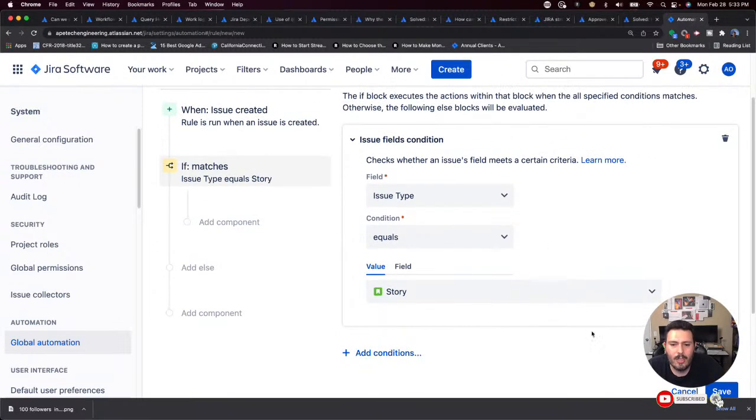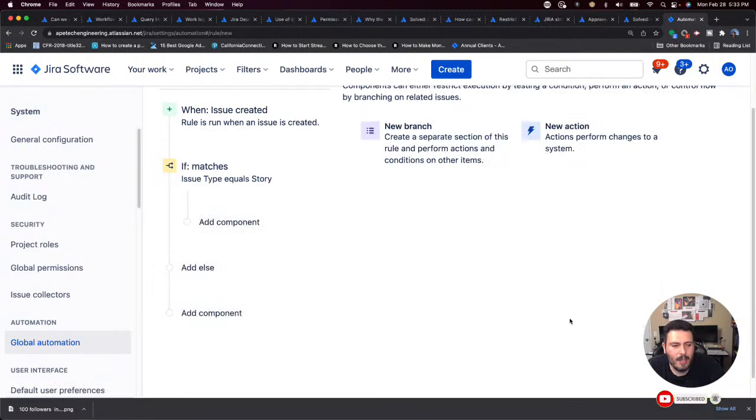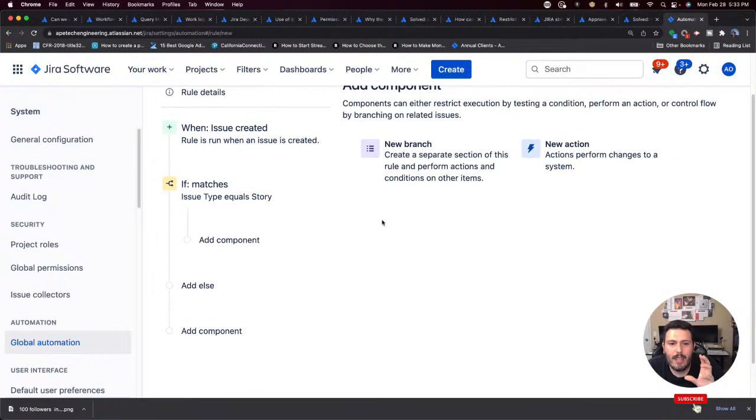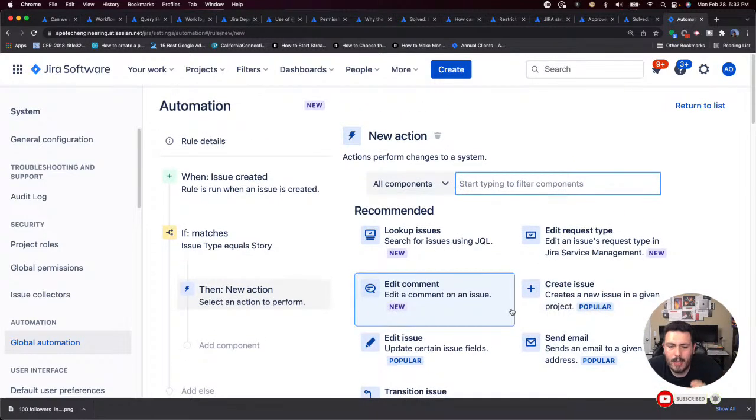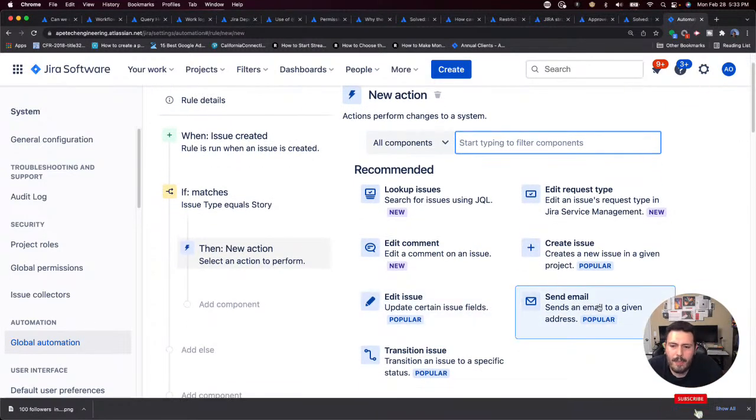And that's pretty much it. So from here, we're just going to hit save. And once I hit the save button, now I got to do the action. So now I want to send the notification. So this particular user wants a notification.